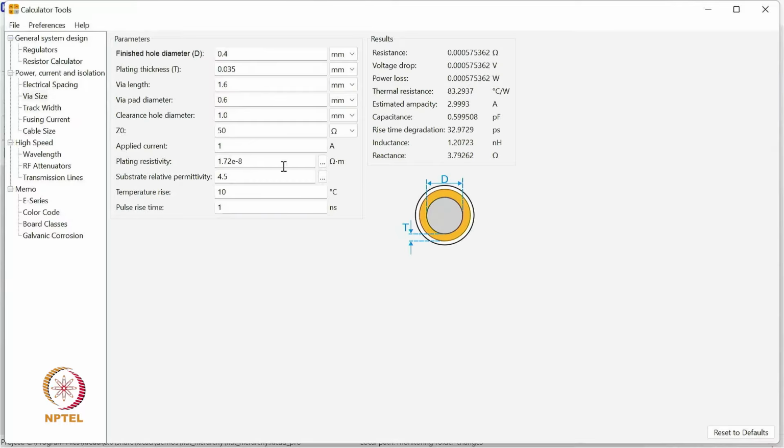Then we come to via size. So vias are the way where the signal goes from one layer to the other layer. So all these dimensions we can change using these parameters. We can change the via dimensions, and we can see the impact on the result.